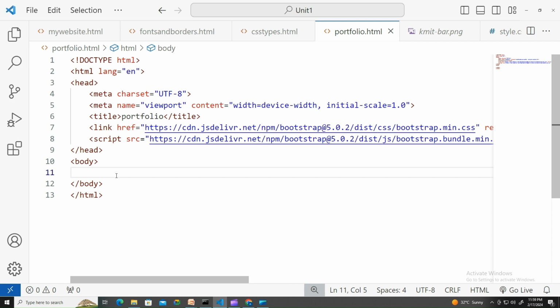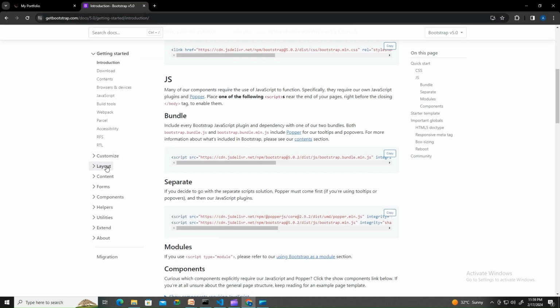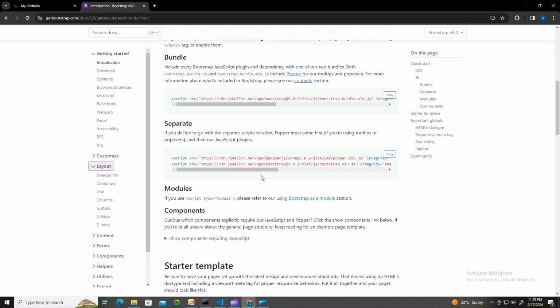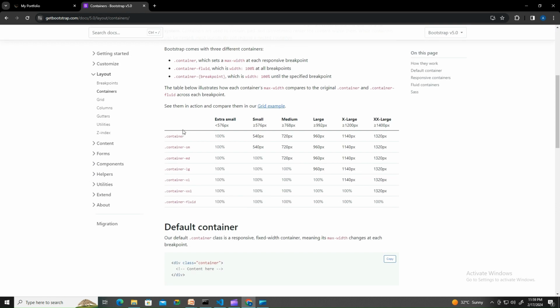Firstly, let us start creating the body part. For that, let me create a division. Within this, let's head back to bootstrap.com. You'll see the layout over here. Try to take the containers here. It shows the container according to your screen sizes, and you can pick according to that. Let me restrict myself and pick only one of them.